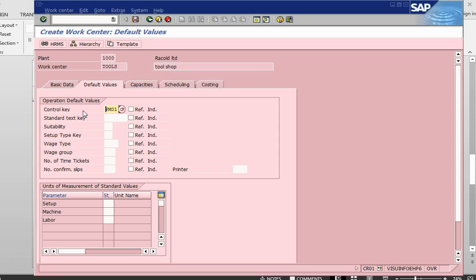These other fields I'm not going to fill up at the moment, but if you need, you can fill them up. Wage type might be coming from your HR. Wage group, again, is what sort of skilled labor you have got in your tool shop. Here I'm going to put some sort of time. So we're going to say that so much time takes place.